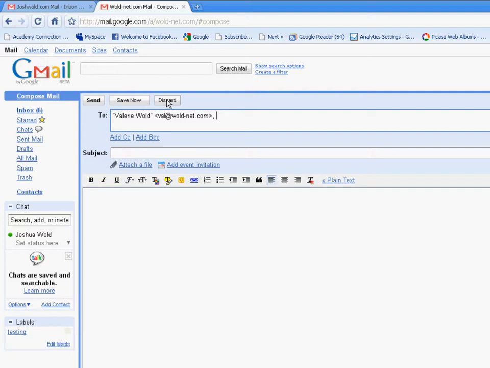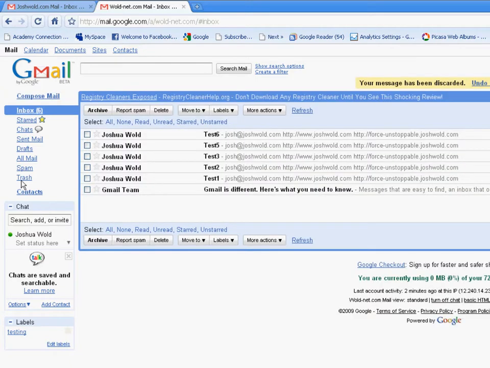I don't need it. Alright, so here I'm back to my inbox, and your inbox is where all your mail is going to land, so long as it's not spam or associated with a filter. You can archive it, report something as spam, basically delete it, move it, manage it. We'll get into labels here in a second.